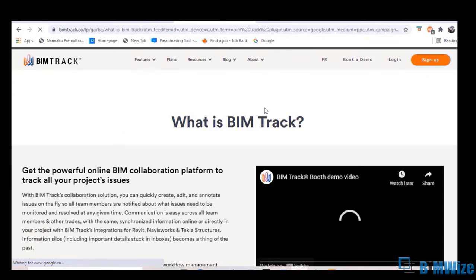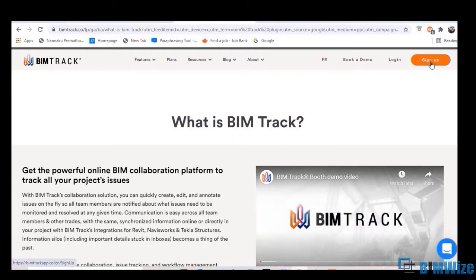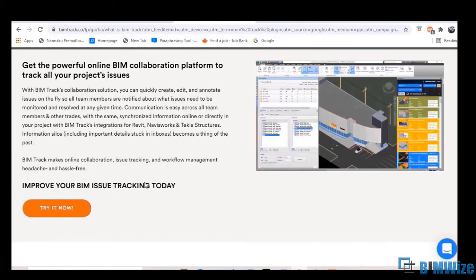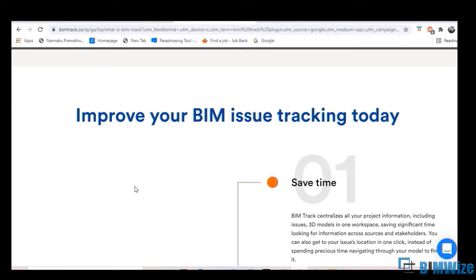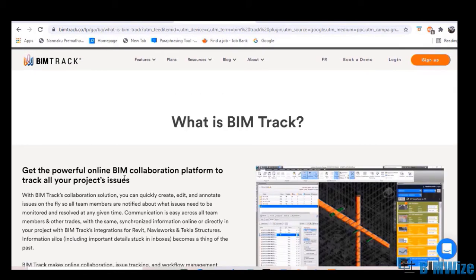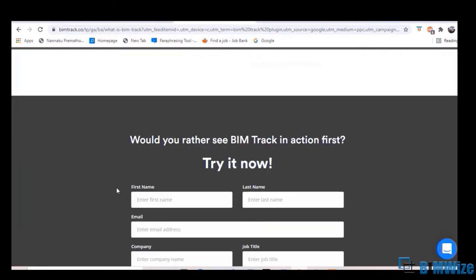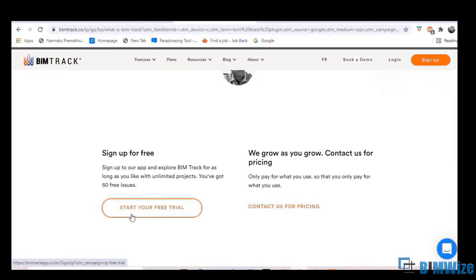Firstly, go to the BIM Track website. There on the top right corner, you can see the sign up option where you can create a BIM Track account and choose the plan of your subscription. Or if you go down, you can get a free trial to experience this plugin. It's good to get a free trial before you purchase. By that, you can know whether it's going to be worth it or not. There you can see the start your free trial option.